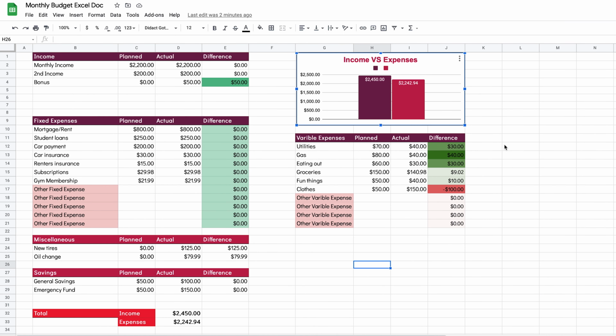Okay, here's our monthly budget Excel doc. So up here in the right-hand corner, we have our income versus expenses graph, so that way it can give you a visual representation of where your money is going. So we will move on to our income: planned, actual, and difference.